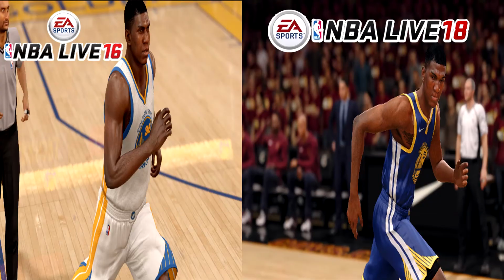Now, this one you're probably going to be asking why I picked him. Well, Kevon Looney's actually on the Warriors in NBA Live 16, so it was a lot easier for me to pick him, because I tried to go for people who are actually on the Warriors. That way, it was a lot easier to get them onto the Warriors. Kevon Looney looks better in NBA Live 16, hands down. I don't know why he looks so different in NBA Live 18. I don't know what they were going for.